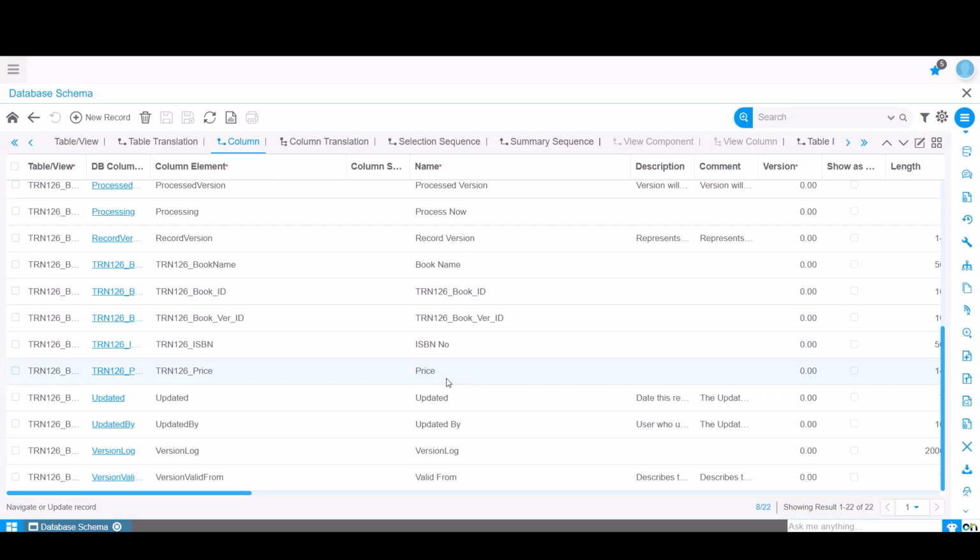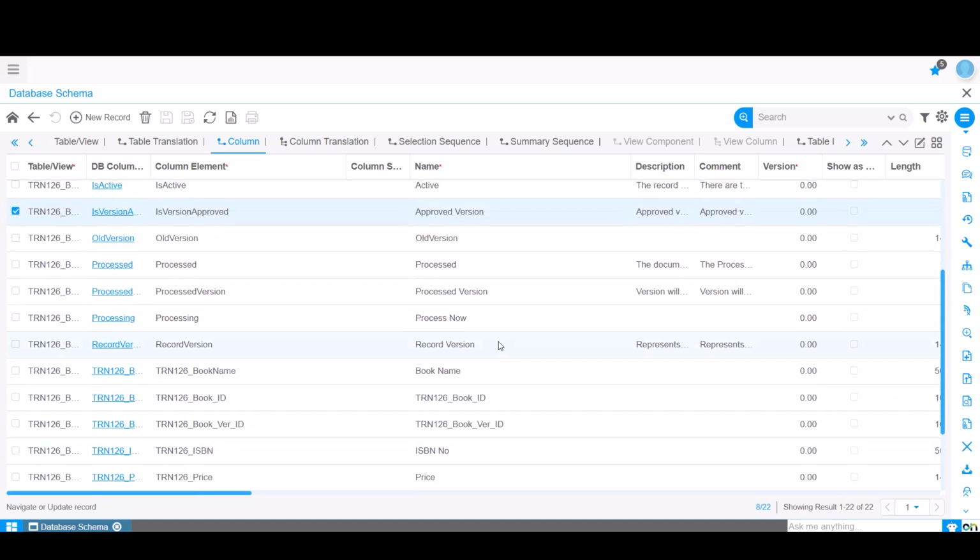Version log, valid from, processing record, version processed, all version processed, version approved. These particular columns are created by default within the version table. It is important to note that the Maintain Version functionality is not available for all reference types. These specific reference types include assignment, binary, button, file name, file path ID, image, label, and multi-search.